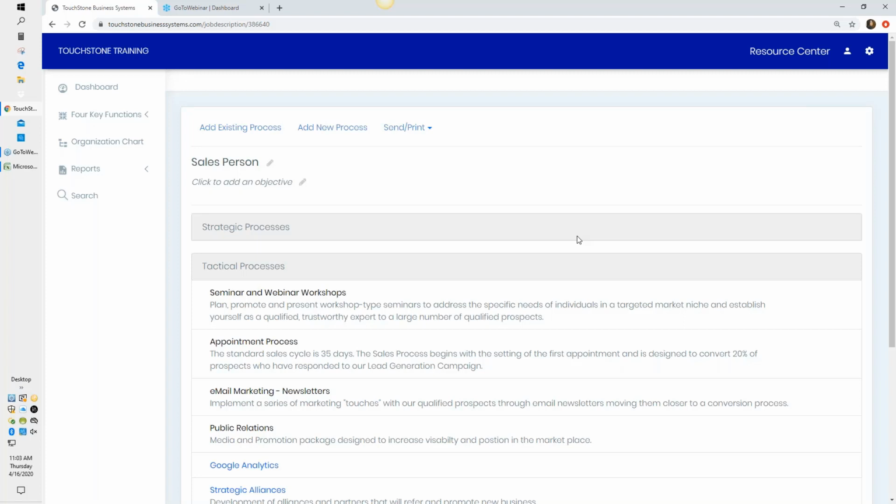Having all of this documented takes time, so if you have people with available time, have them start working on it. Send us a message through the resource center, and let us know you want help training your employees on how to document the appointment process or how to document public relations. We can get one-on-one with those employees or in a group for a number of employees.